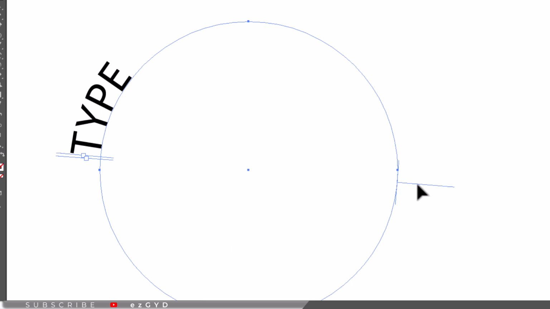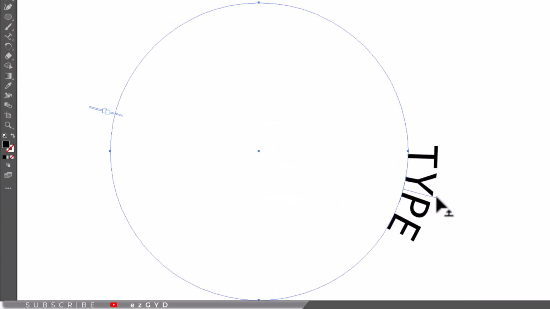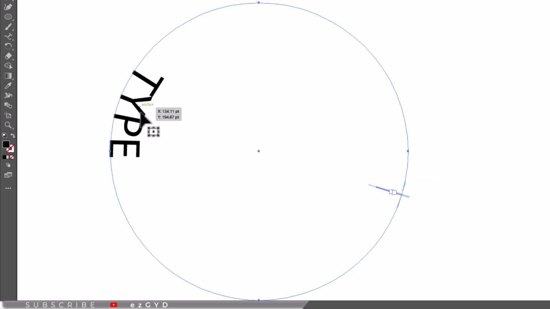Now click and drag. What you are doing is moving the center of where the text appears, which moves all of the text. If you center justify your text, then this will be at the middle of your words. If you drag this T to the inside of the circle, the type will jump to the inside of your path.